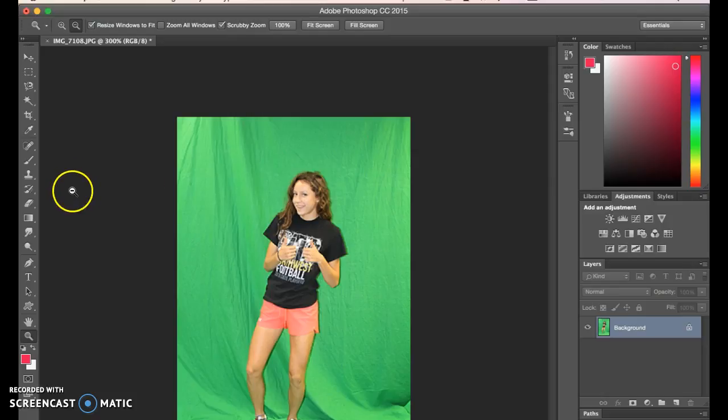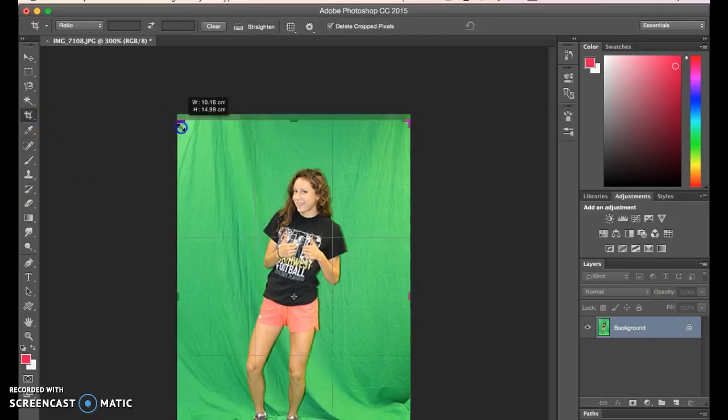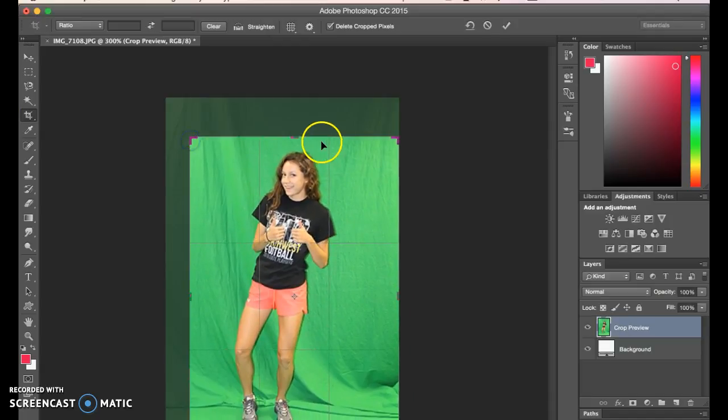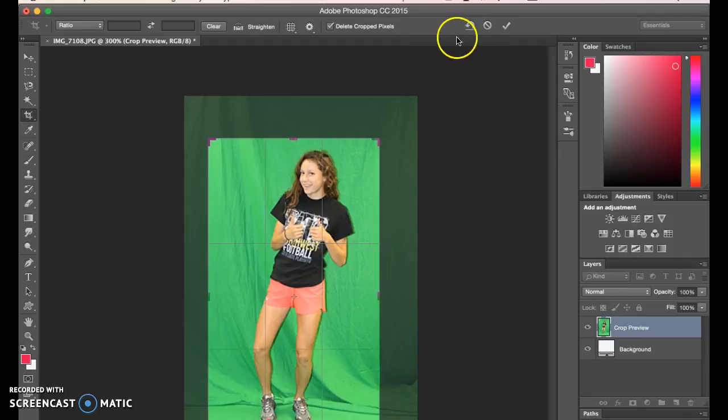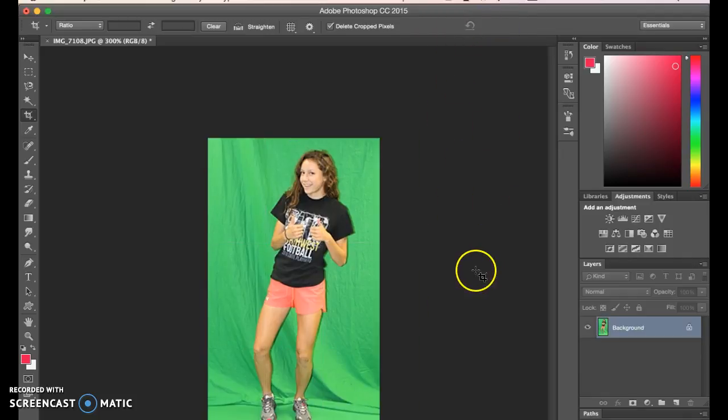The next thing I'd want you guys to do is to crop. So use the crop tool to get rid of unwanted areas. You can get rid of a lot just with cropping, like if I had part of the ceiling or part of the floor in or anything like that. So there we go, I've cropped it. So number one, change the image size to 4 inches across. Number two, crop the image.